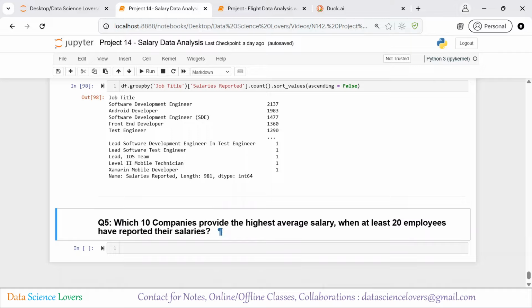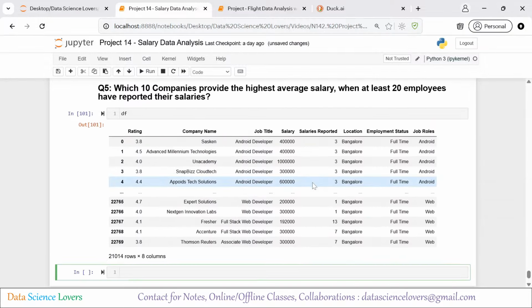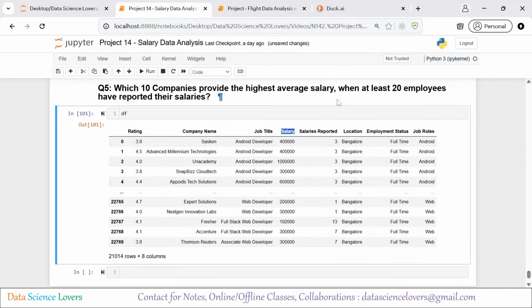Question number 5 is, which top 10 companies provide the highest average salary when at least 20 employees have reported their salaries? This question can look tricky to you, but it is simple. Let's have a look at our data frame. Here we have to consider the salary column to find the highest average salary, and the second condition is when at least 20 people have reported their salaries.